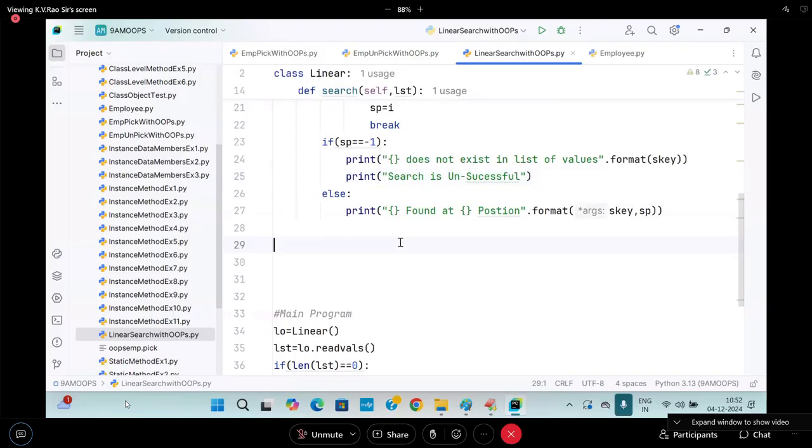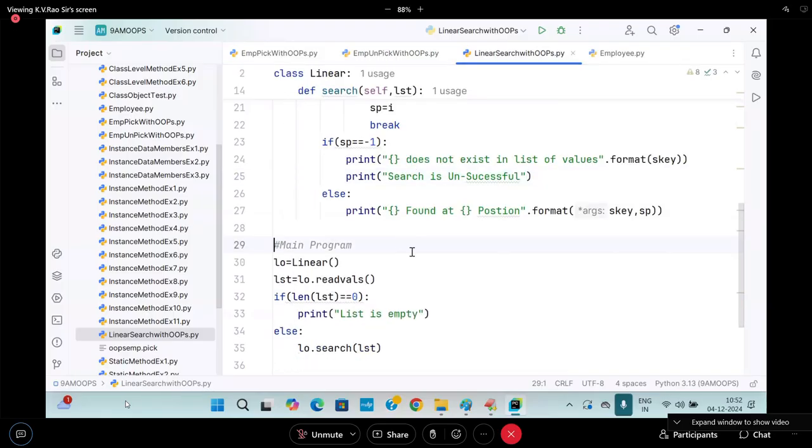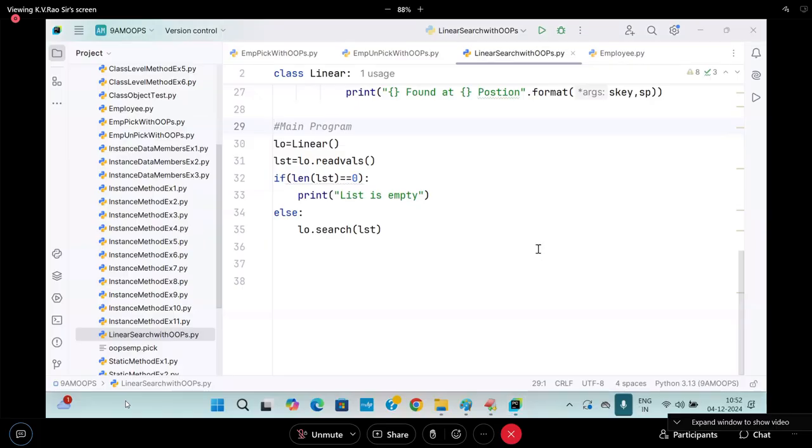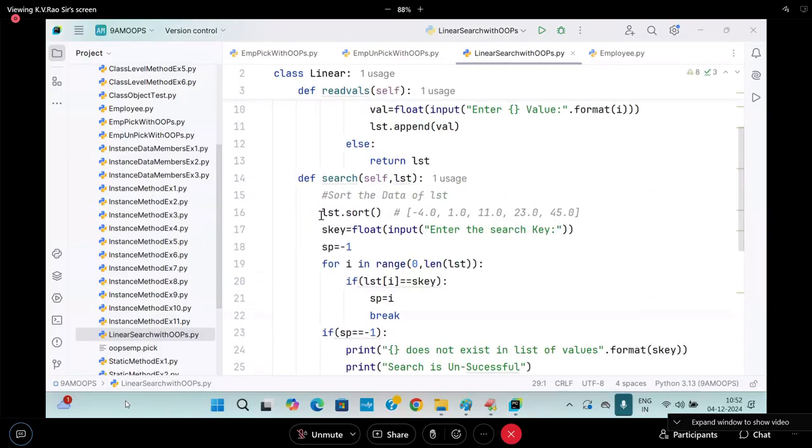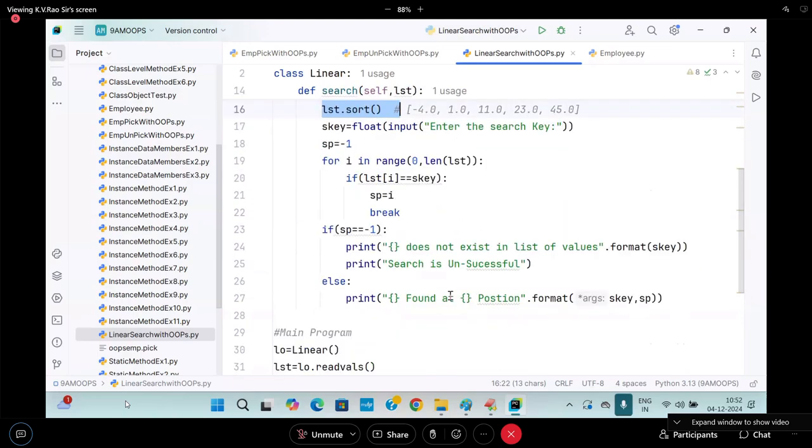If you don't understand, no problem. I got the answer. Right, students, all of you need to understand. So here, first you need to read the values. You need to go for finding this.